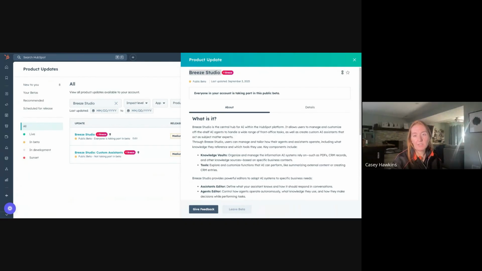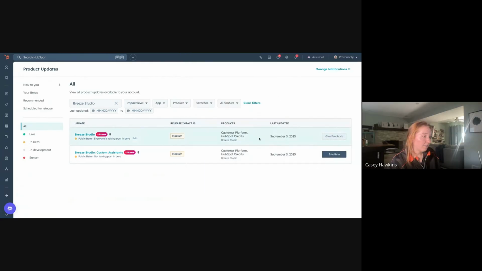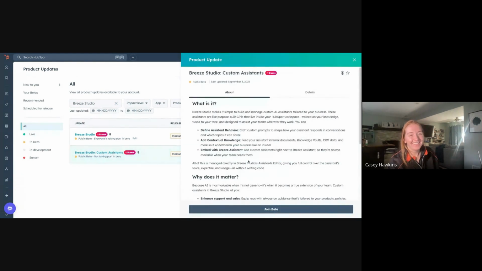I mean, I don't know. I do have Breeze Studio in the portals. I just don't have the agent access. So I don't know. Because actually this portal, I have it, but it's not in the custom assistant one, but I can create custom assistants. I don't know.